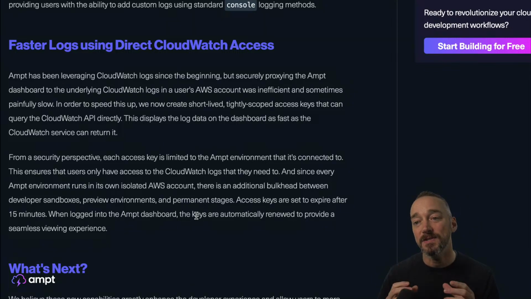Essentially, we created a way for you to just get a temporary, short-lived token, tightly scoped right down to just the ability to access that one particular log group. And then we forward those requests directly to the CloudWatch API that then loads those into the dashboard. So it gives you a really, really fast experience, or at least as fast as CloudWatch can be, which is much better than proxying those requests, waiting for them to download onto our system, and then delivering via an API and so forth.